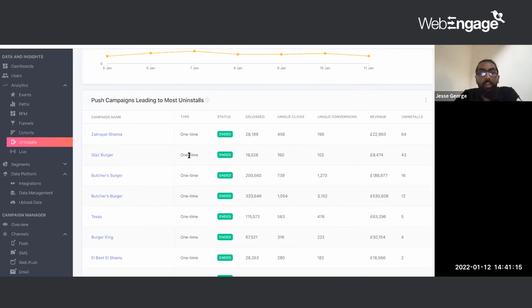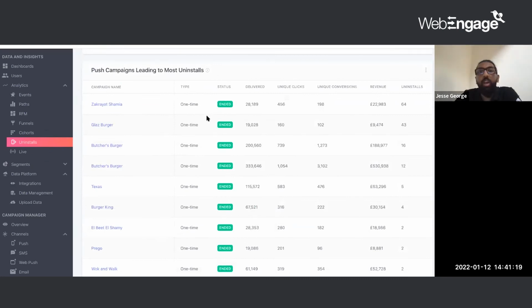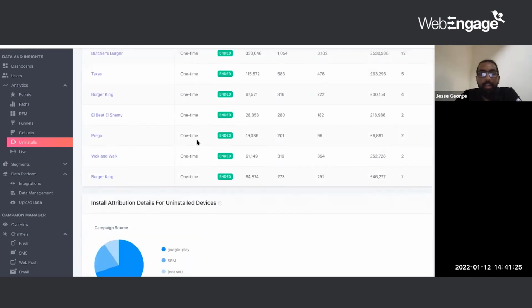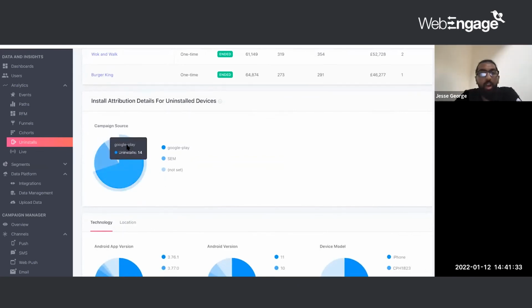So if it's a one-time campaign that's leading to the uninstalls, maybe you need to figure out how you can move towards a more journey-oriented approach, because your one-time campaigns are leading to uninstalls at the end of the day. Now you can also see install attribution for the uninstalled devices. That will tell you where the users are uninstalling from, and where they downloaded the app at the end of the day.